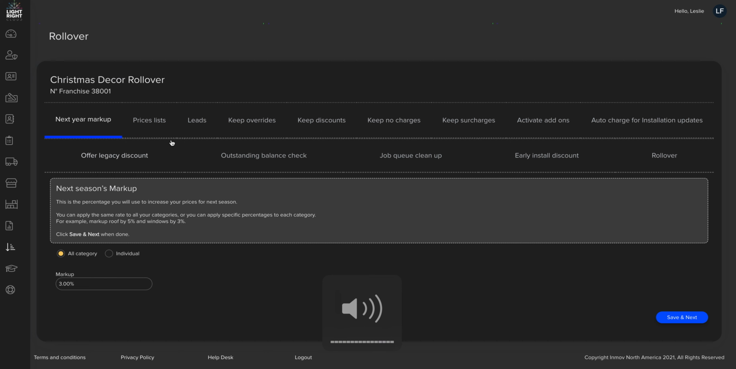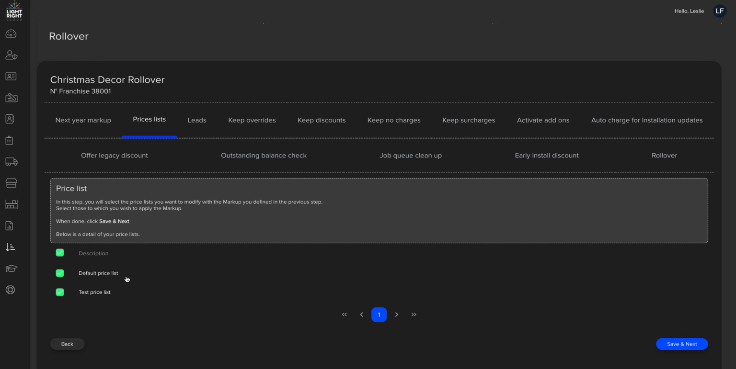Then we have the price list where we decide which price list will get the increase. In this case, I will only increase on the test price list. I'll leave the default price list like it was this last year.